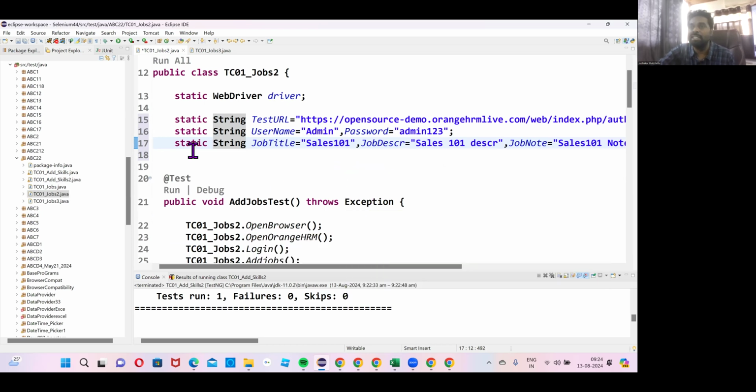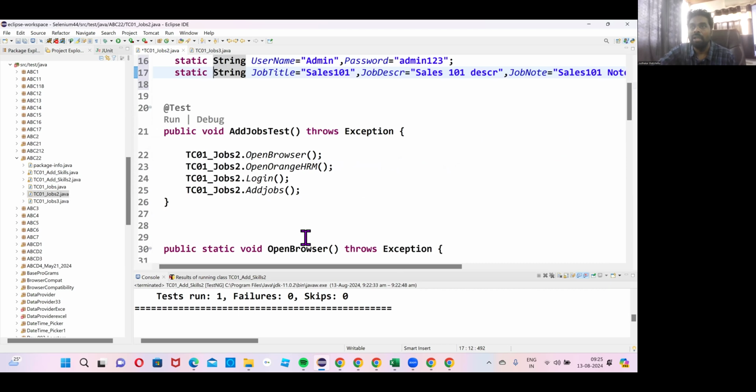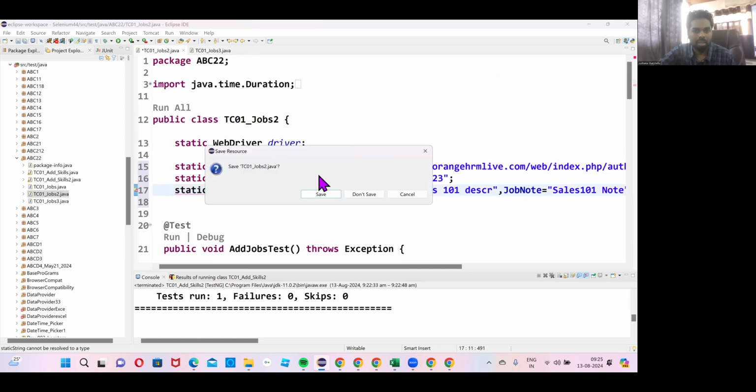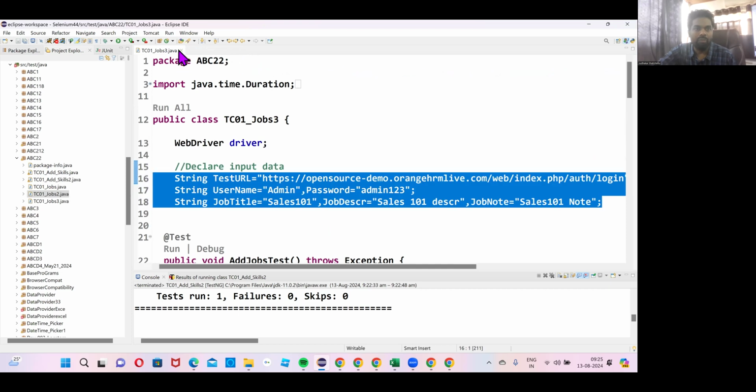Just you are declaring static. For static methods with parameters, you declare static, pass the test URL here, and create local variables. That concept is as usual. What is the point? There is no change there. You have to pass global variables here. So now we understood static methods and non-static methods with parameters.